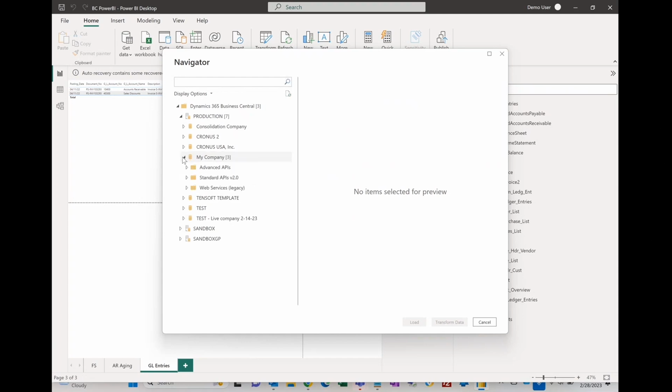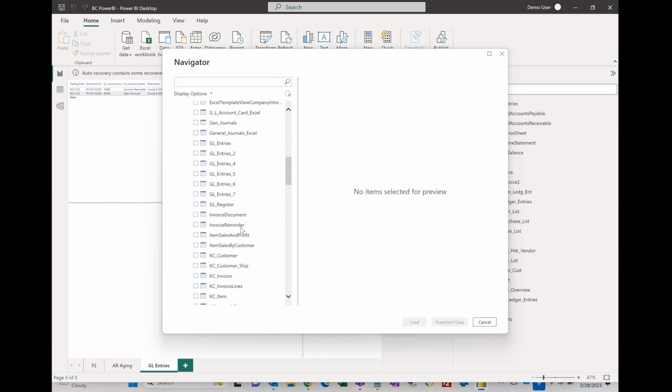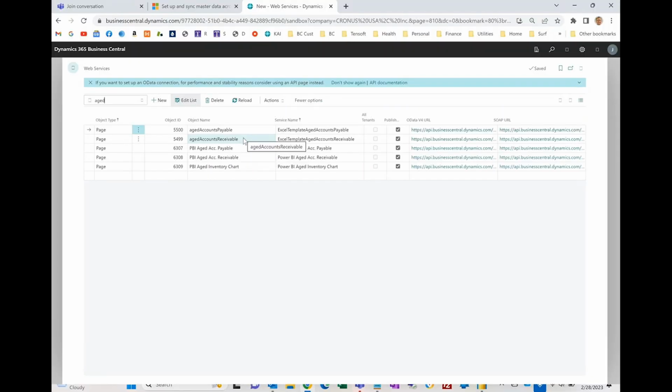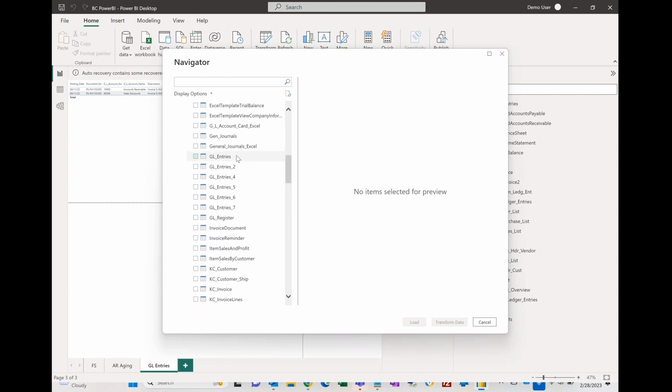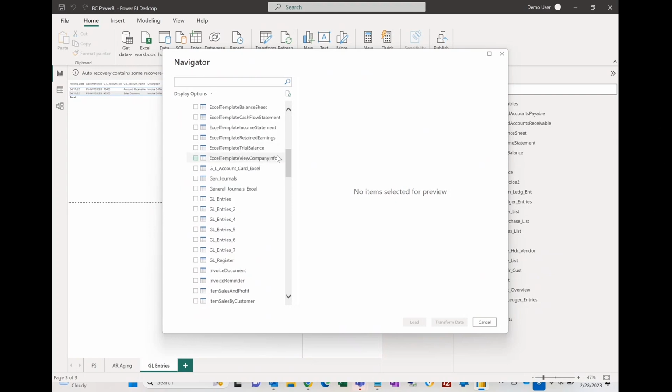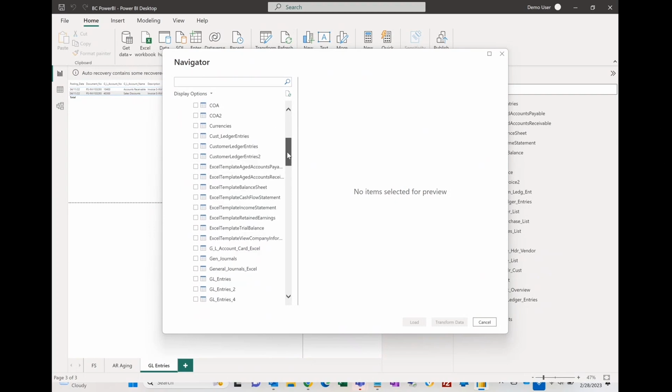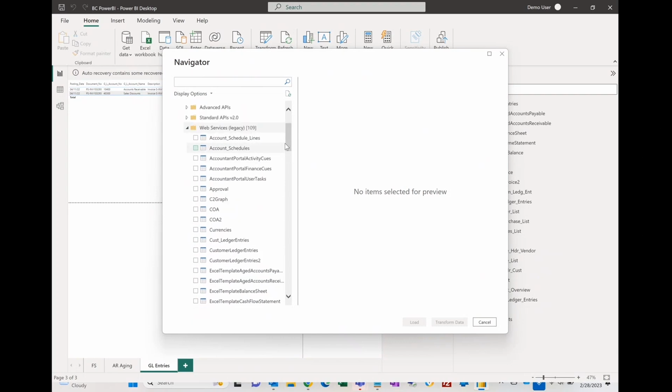In this case, I'm going to go to my company and I'm going to go to web services, which is going to give me that list I was just looking at. So from here, you can add GL entries. You've got the Excel trial balance, which is a good one. You've got your customer ledger entries, your vendor ledger entries. You basically check the box to add them as data sources into Power BI.